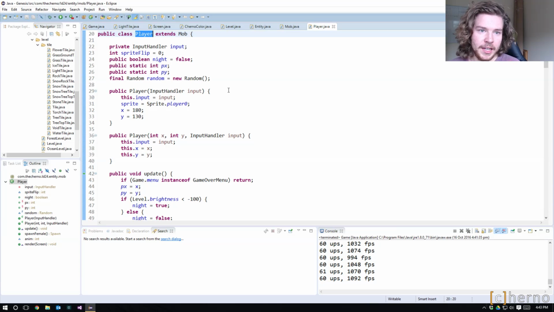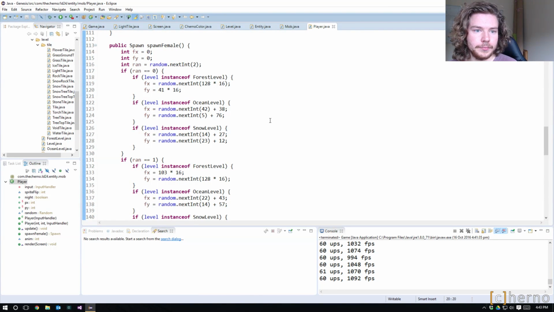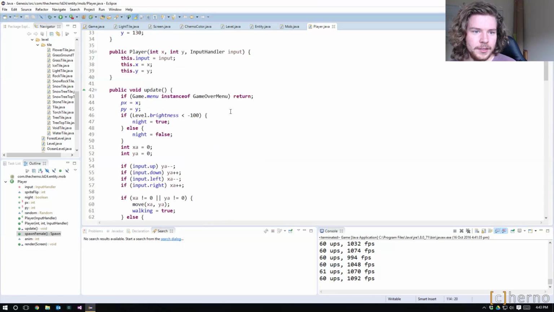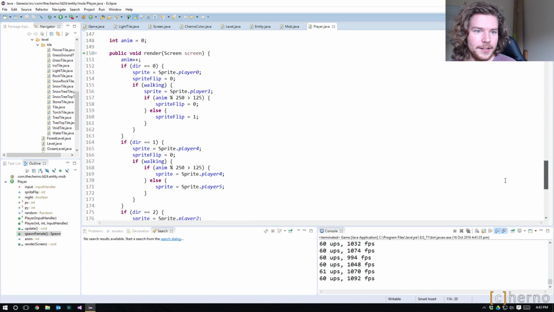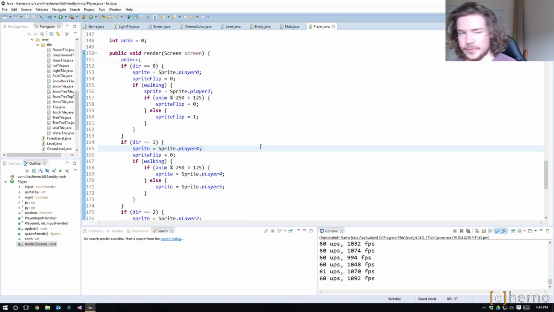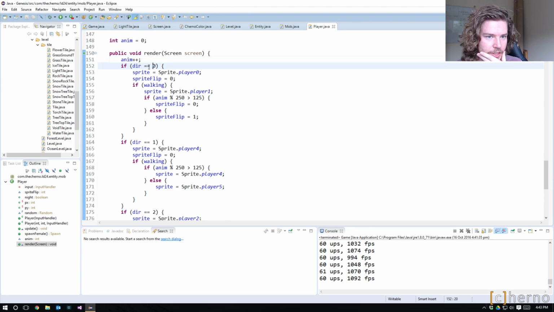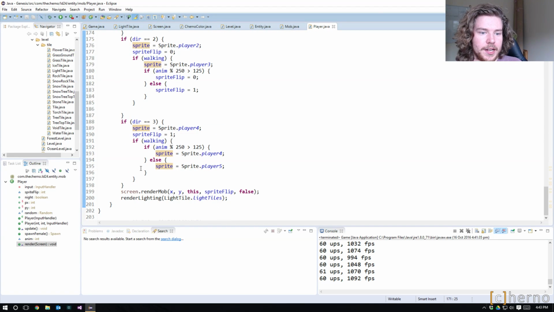Then if we go to say player, for example, I'm sure that the player will have a render function. Oh wow! Look at all these functions. Anyway, there's render. And then render has, what do we have in render? We have our animation stuff. We have which sprite we pick, basically. That's an awful way of doing it, but anyway.